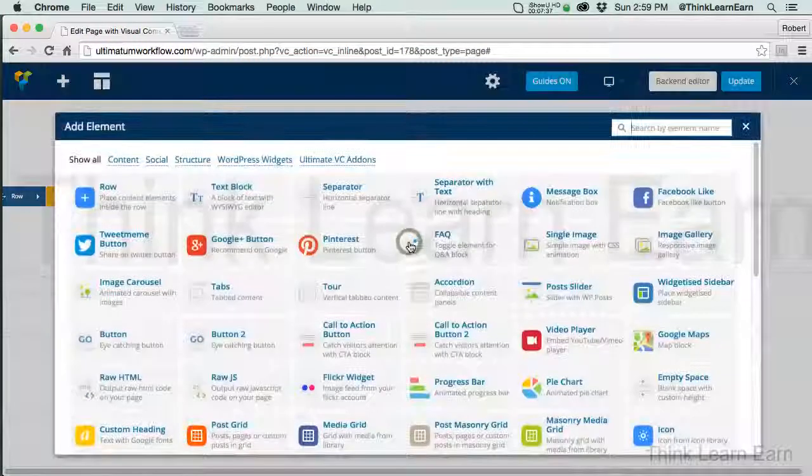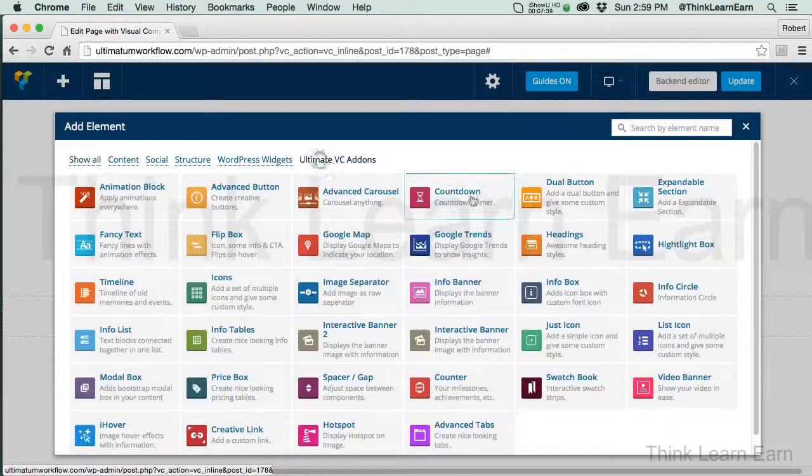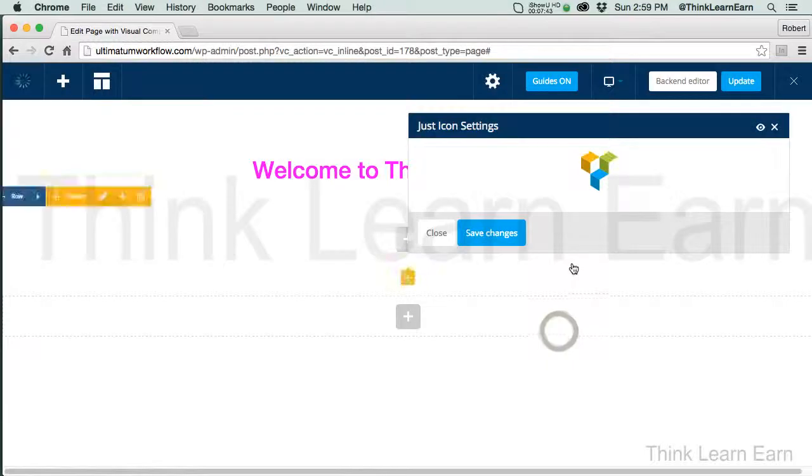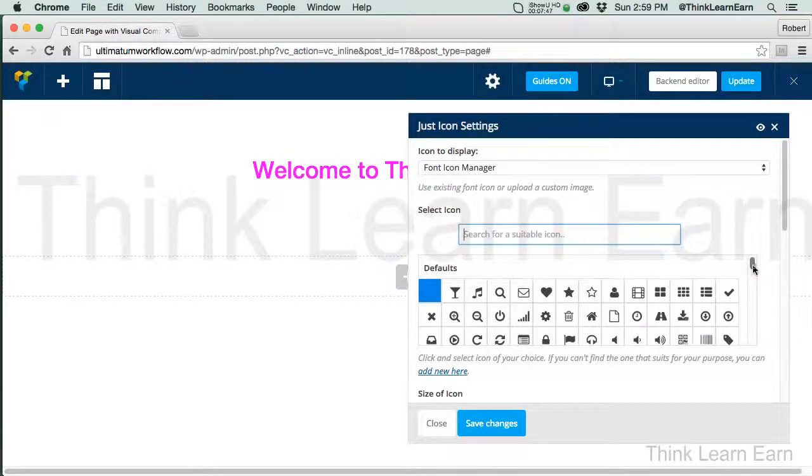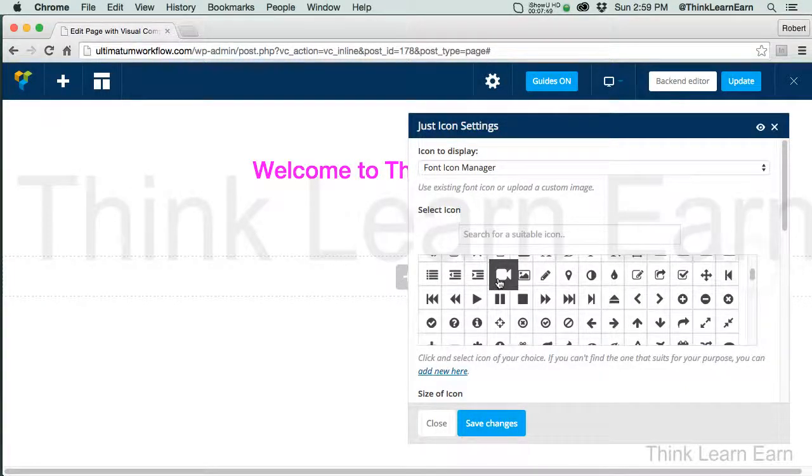Okay, so let's click into here again, and let's do some add-ons. Let's do a just icon. And this is going to put icons. Now, what's really cool about this is I have my different types of icons that I can put in here, and I can just save those changes. And of course, that's just going to put just an icon in there for me.